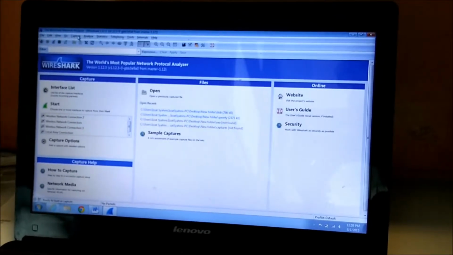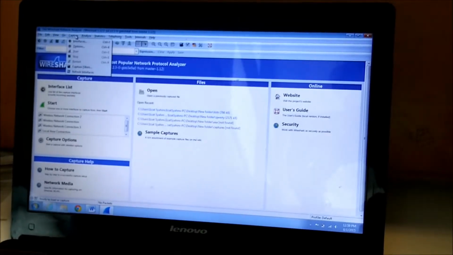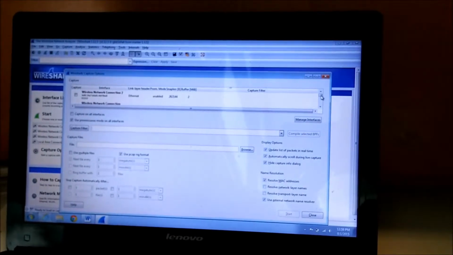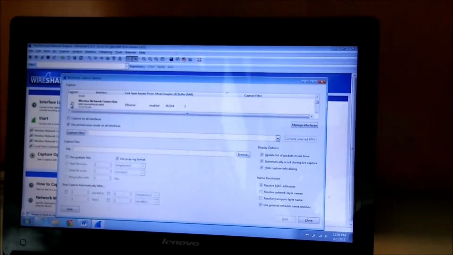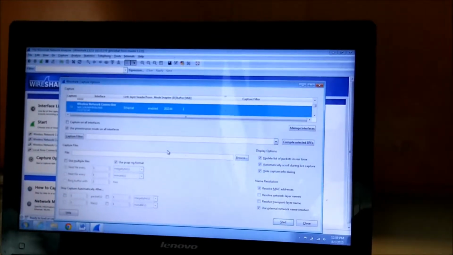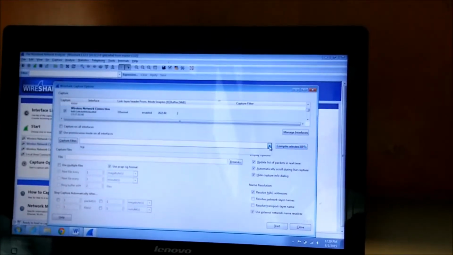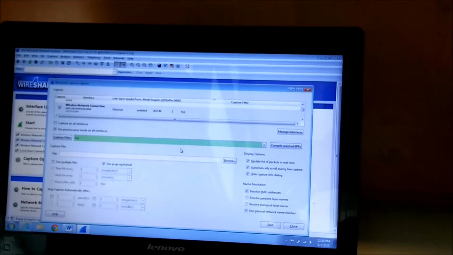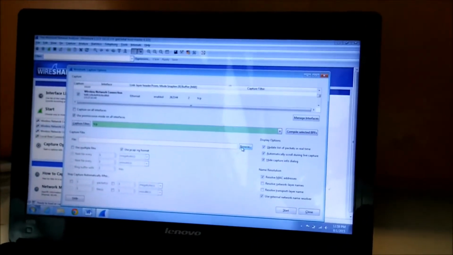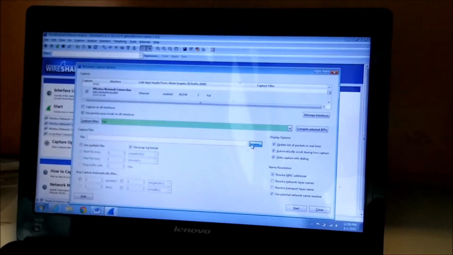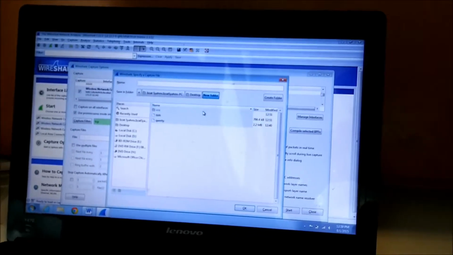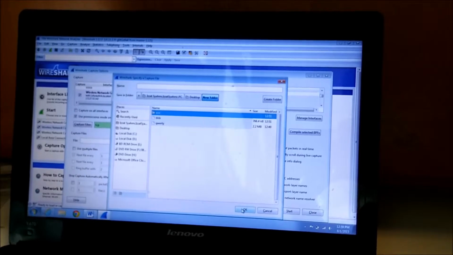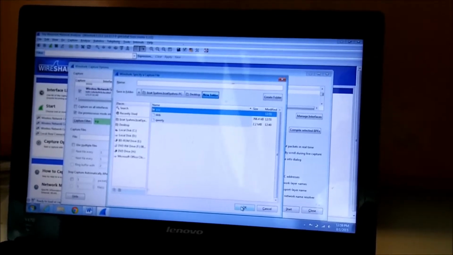First, we set the capture options. First, you select the desired network. In this case, we are using the wireless network connection, which is Wi-Fi. Then we select the capture filter. We are going to use the TCP capture filter for this demonstration. After that, you select your destination folder for the files that we're going to capture.